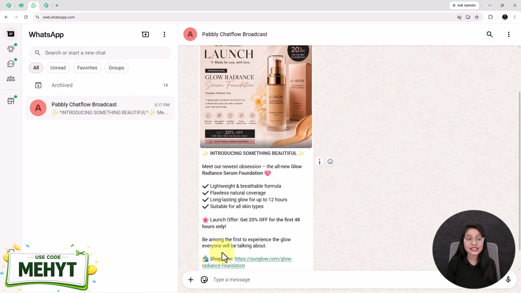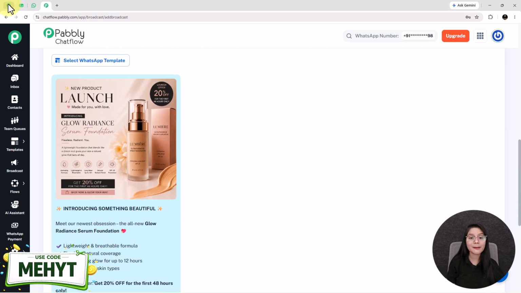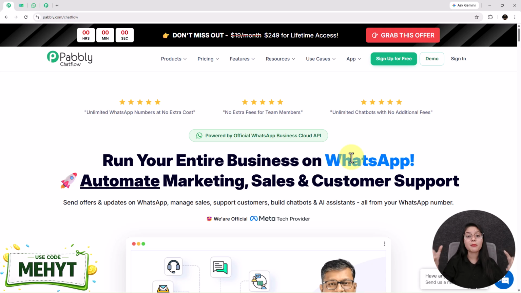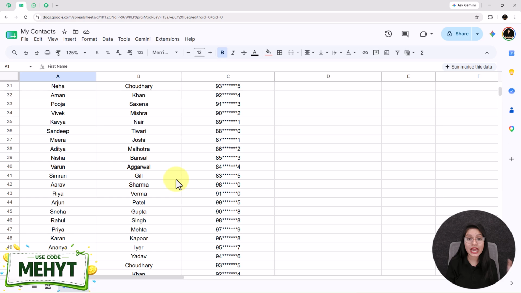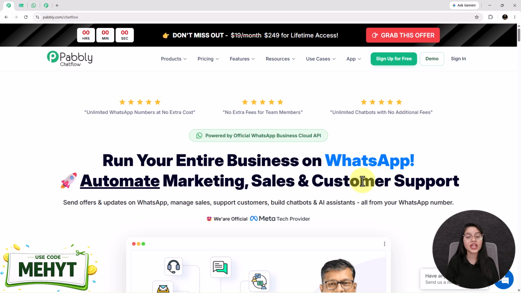I'll show you step by step how to create a professional WhatsApp broadcast campaign for your product launches using Pabbly Chatflow. See, Pabbly Chatflow is a powerful WhatsApp engagement platform that helps businesses communicate with their customers at scale. Whether you want to send product launches, announcements, promotions, offers, discount campaigns, order updates, or any other customer notifications, Pabbly Chatflow makes it incredibly easy. The biggest advantage is that you can reach a large number of customers through WhatsApp from a single dashboard without any manual effort. This helps businesses improve customer engagement, increase visibility, and promote products more effectively.